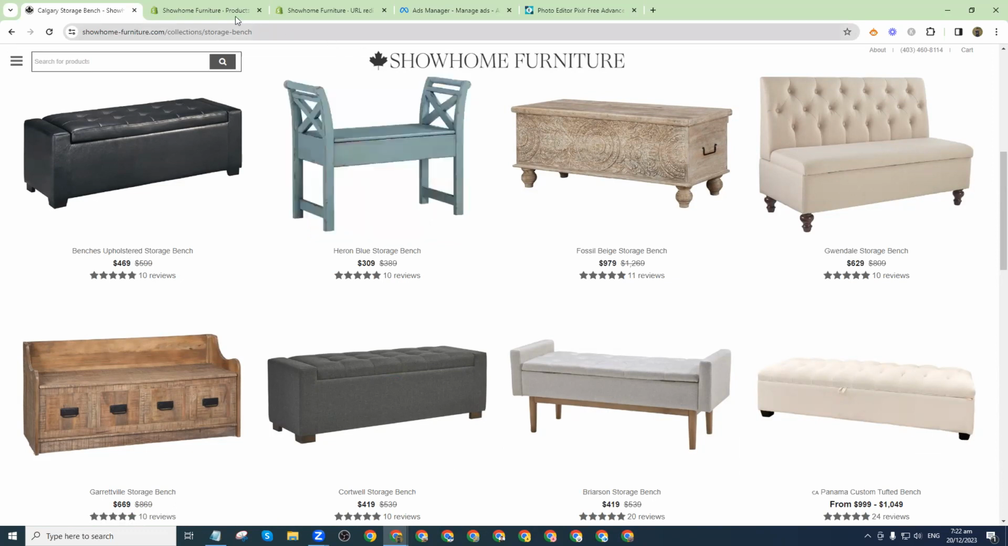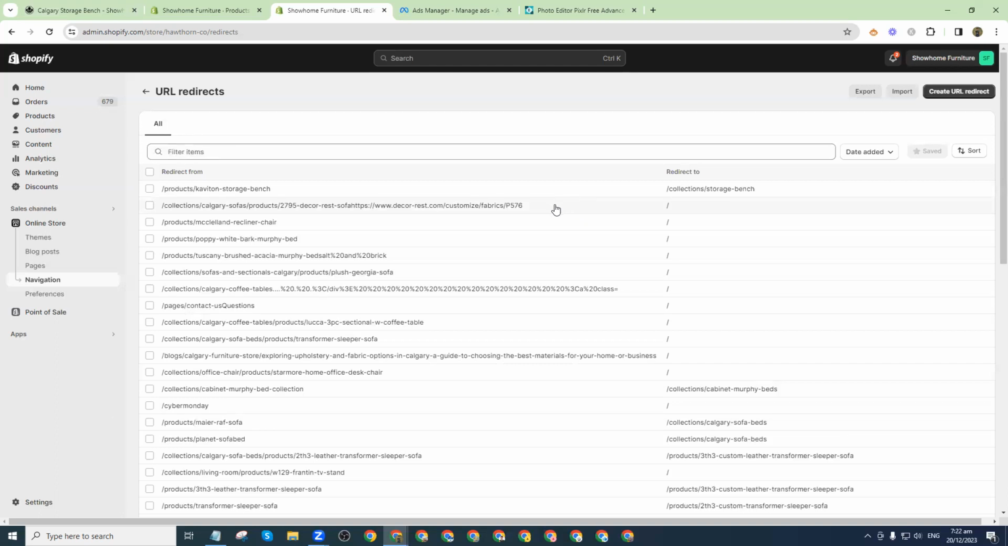Okay, so why are there... Sorry, when you go back to showhome-furniture, yeah, right there. How come there's some that don't have any redirects? Okay, so for this McClellan recliner chair, it is possible that it is directly hidden without doing the redirect, the one that I just showed you. So this is one of the reasons.